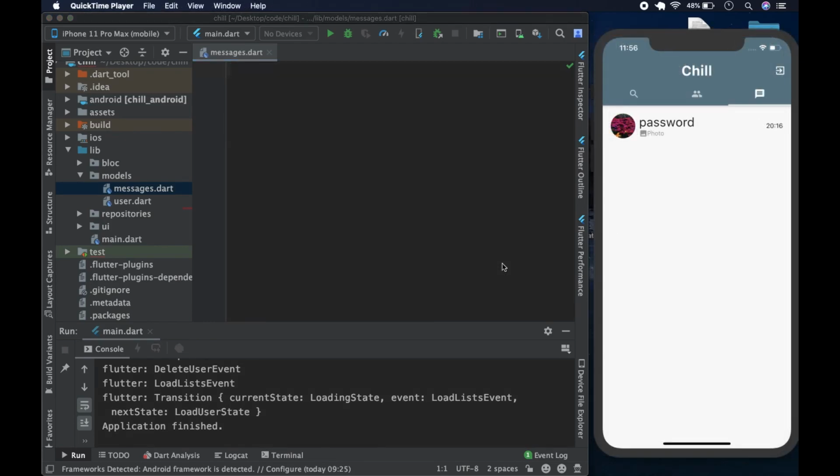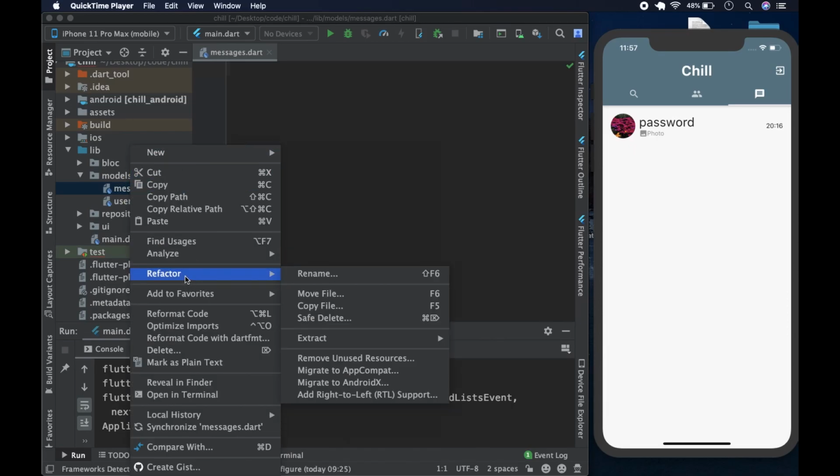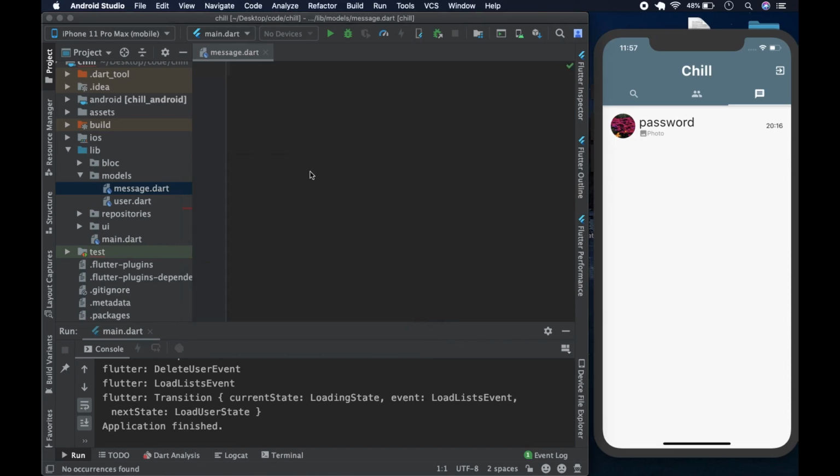Okay, let us continue. First things first, we are going to make this more in line with the user model. So we could come here and refactor, let's call it message instead of messages, and we can hit rename, type message and hit refactor, give it a second, and it's going to refactor for us, and we continue from there. We're just going to create a class here called message, and it's going to have a few fields or variables.